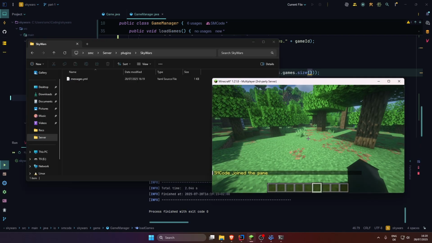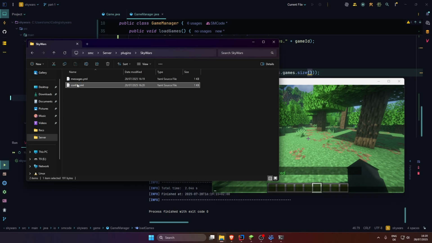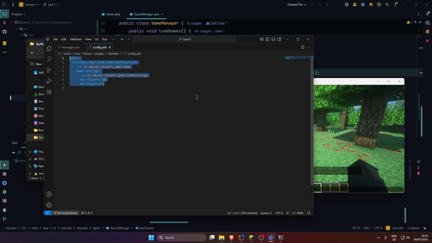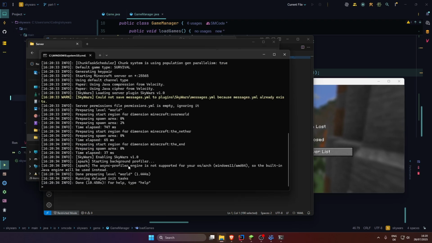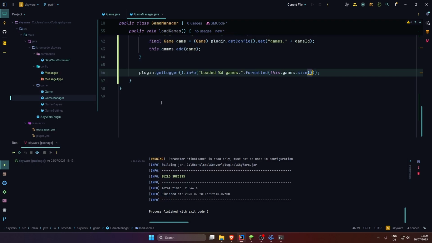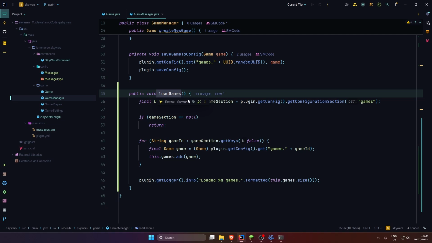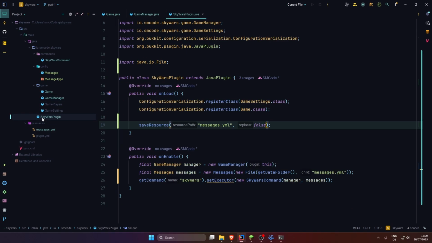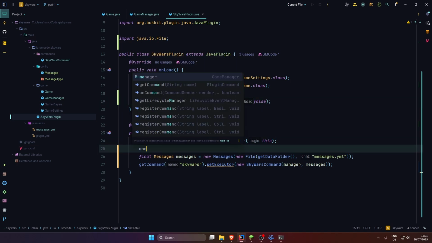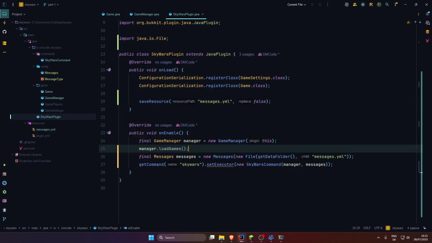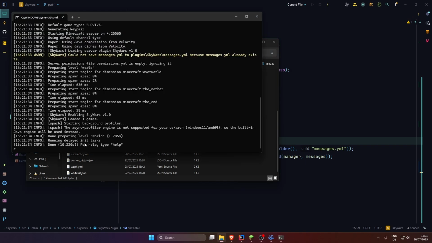And then if we create a game with /SkyWars, then you can see the config is now being generated with our game. And then if we restart the server, then you can see that the game has not been loaded because we forgot to call the loadGames method somewhere. And we're going to do that in the main plugin class in the onEnable method right after we created the manager. So here call manager.loadGames(). And then let's try again. And then as you can see, it found the game and loaded it.